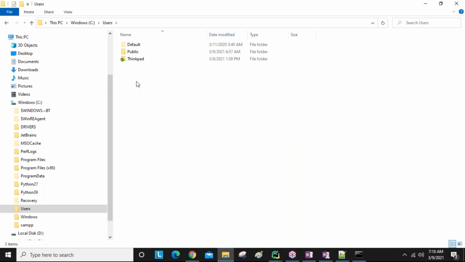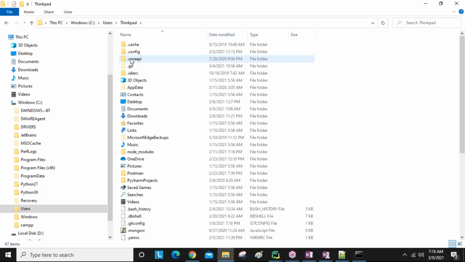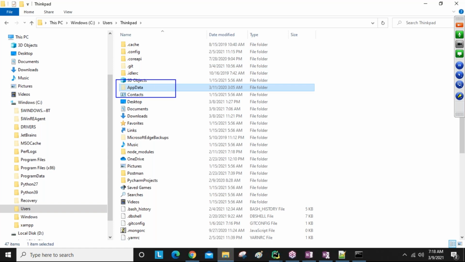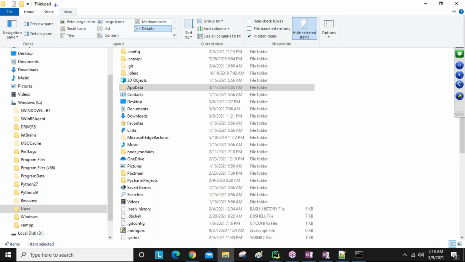Inside users, my system name is ThinkPad; in your system it may be your own name. Select that, and there is an AppData folder, which is by default a hidden folder. To enable it, click on View, and then select the hidden items checkbox. Whenever we select it, the folder is shown; if I unselect it, it is hidden.